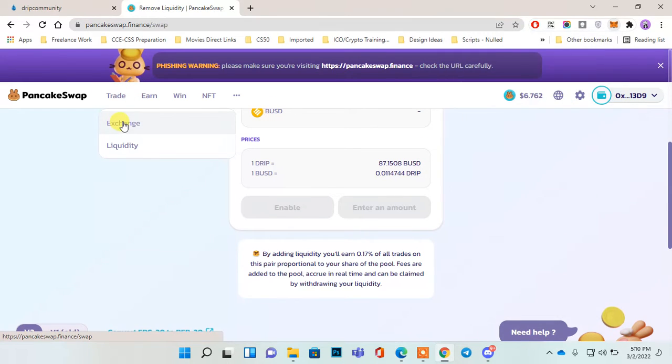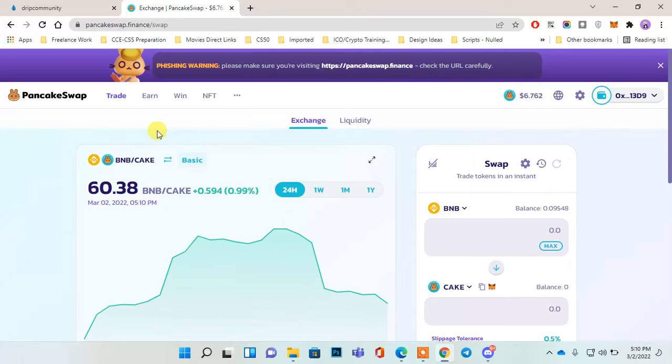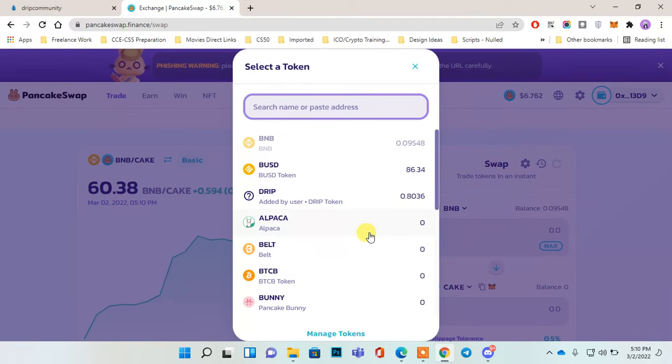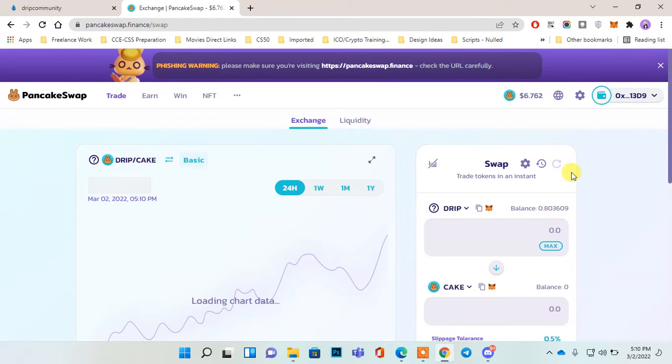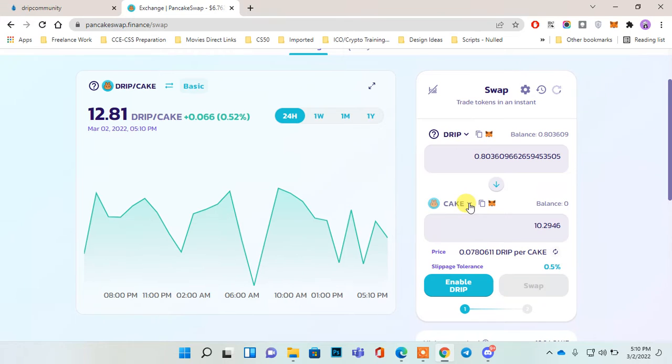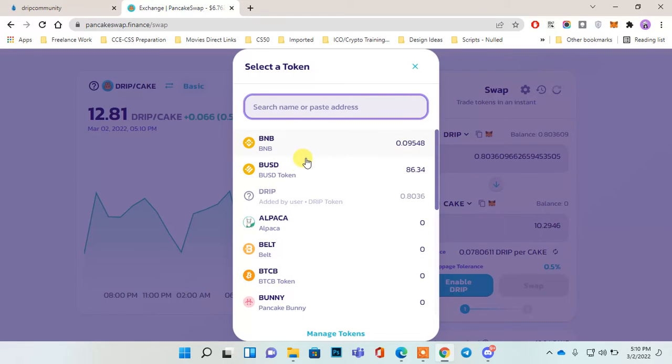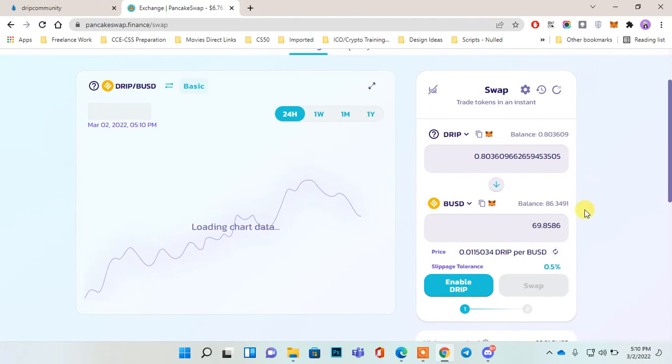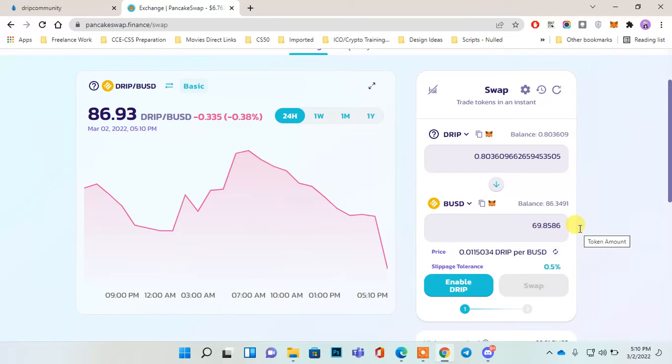If you want to exchange, you can click on exchange, and here you can select drip and click on maximum. In which currency you want to change, just click on that. I just want to go with BUSD. Here you can see it is $70 if I just swap, but I don't want to exchange for a while now. I just want it to be in my account.